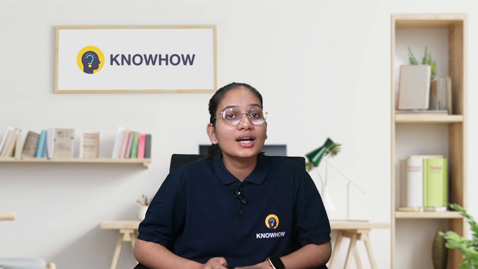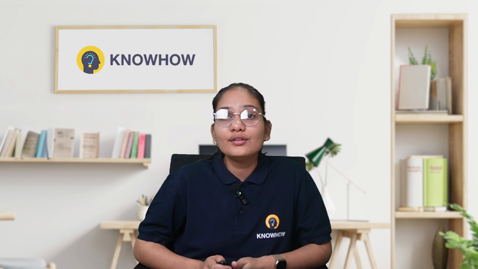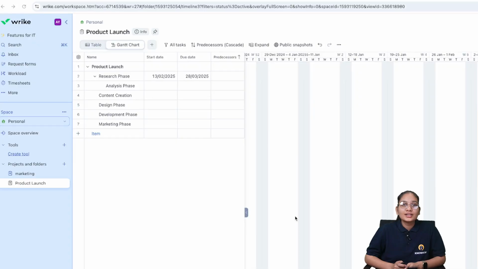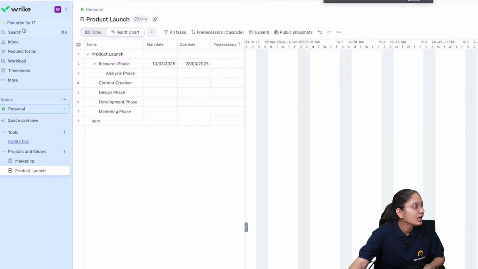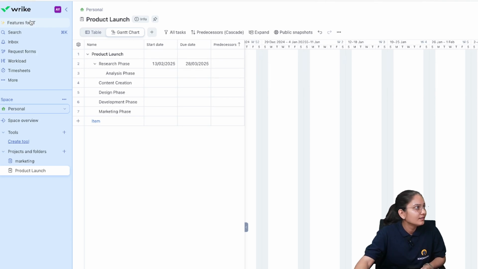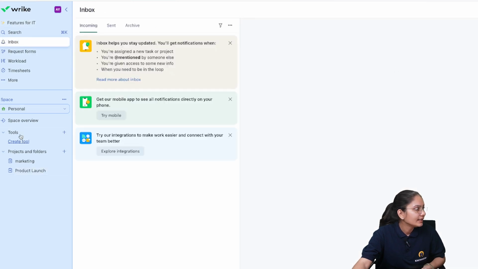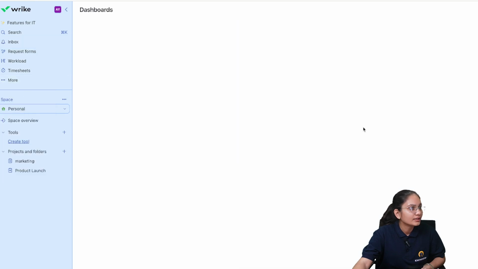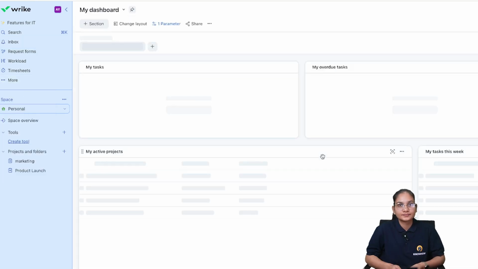Now we'll check out the interface of Wrike. When you first open Wrike, you're greeted with a dashboard. Let us just see. My account is already logged in, but if you just search on Google for Wrike or simply go to Wrike.com, you'll see an interface. You can sign in with your Google account, and on the first page you'll see this. And if you just want to check out your dashboard, you can just check this out.